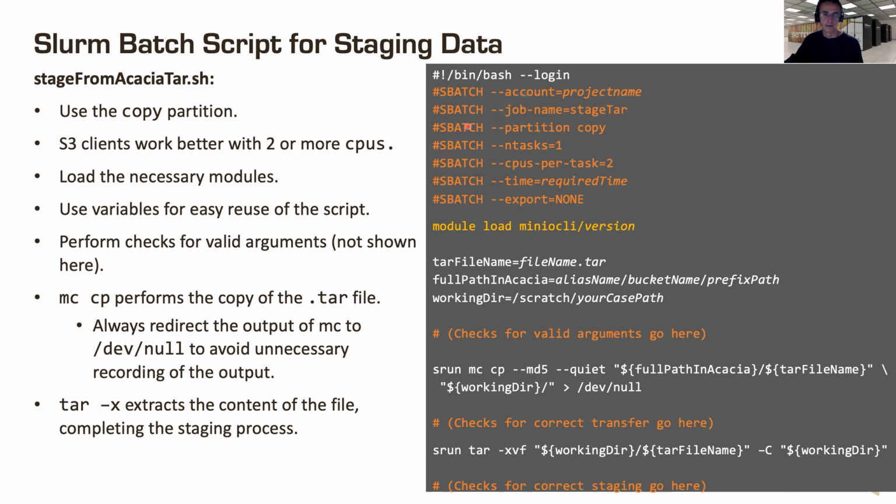In this case, what is important to note is that the nodes that need to deal with this transfer of data are not the compute nodes. Basically, we recommend to use the copy nodes, the copy partition, which is the partition that deals with the data mover nodes. So you send this job to the copy partition.